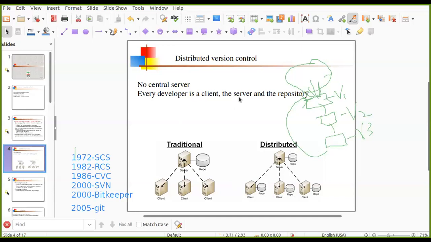And every developer is a client, the server and the repository. As I told you, every client is nothing but a developer or a server, and they have their own repository. In case the server goes down, the clients can communicate with each other and exchange data. So even though the server goes down, it won't affect the data or the clients. That's the reason distributed version control system is quite famous.